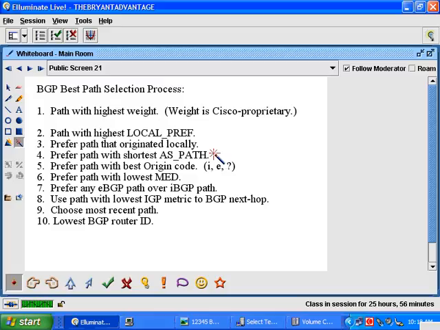If the AS path length is the same, then the path with the best origin code is going to be preferred. And again, the order there is IGP, EGP, incomplete. That's what the question mark means. If those five are tied, then we're going to look at the lowest multi-exit discriminator, or MED. We will discuss that in just a few moments.